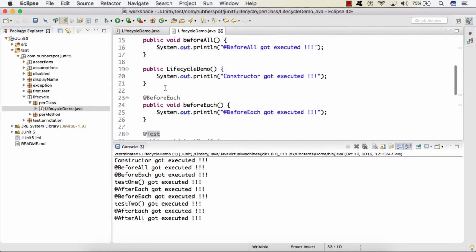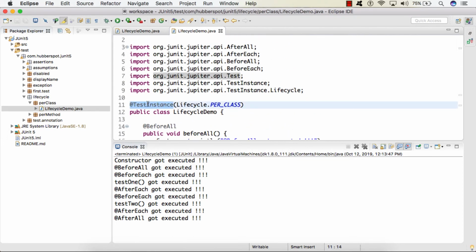So friends, this was the demonstration of @TestInstance lifecycle per class mode.